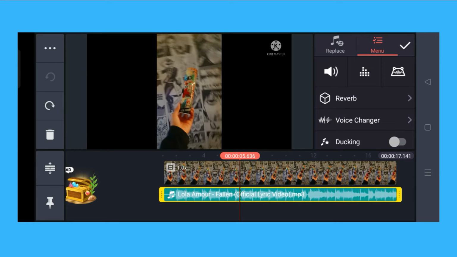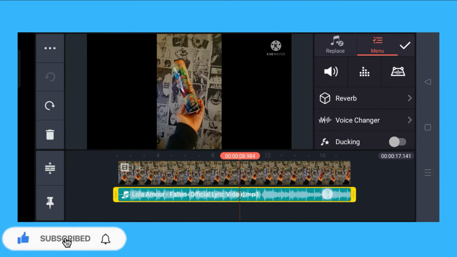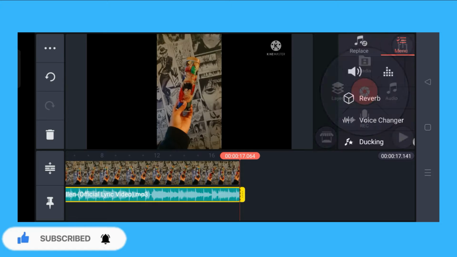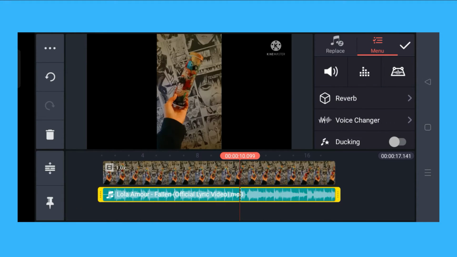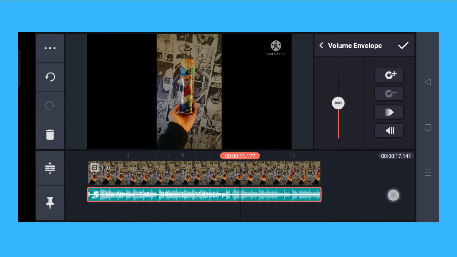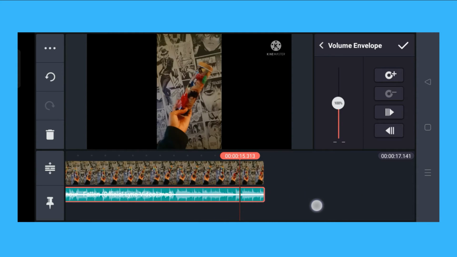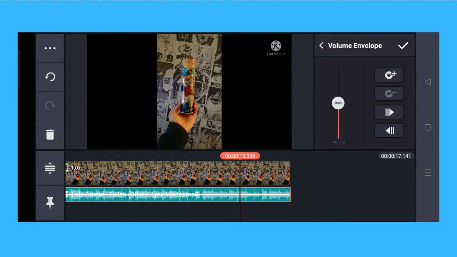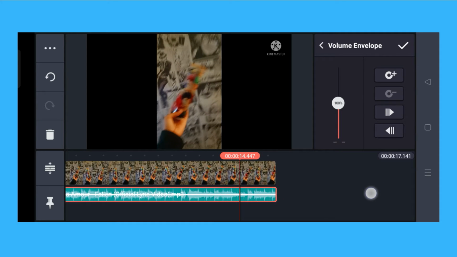So here you see I've already chosen a video and an audio, and I want to fade out the end of this audio. So what you have to do is you click on that audio and the menu bar will actually come out, and here you will see icons on top. You choose the volume envelope, this one, and here you could adjust and choose where to start your fade out.